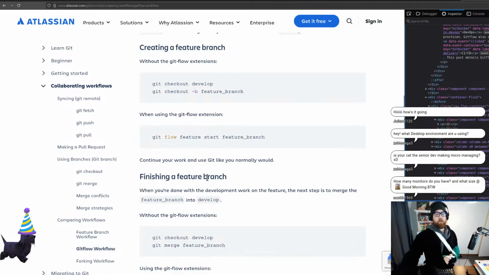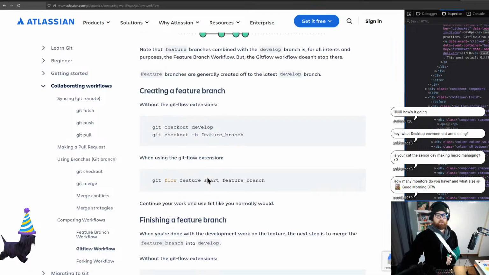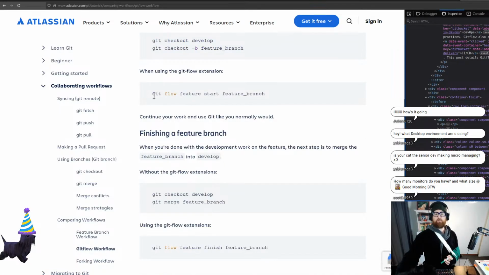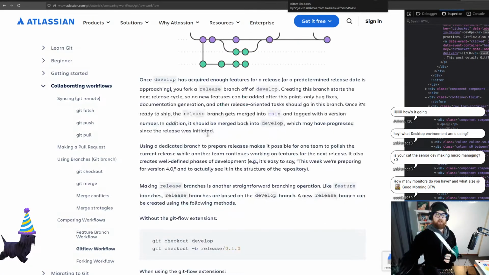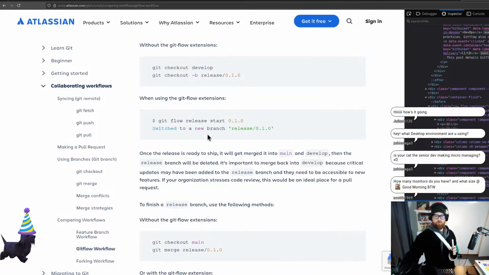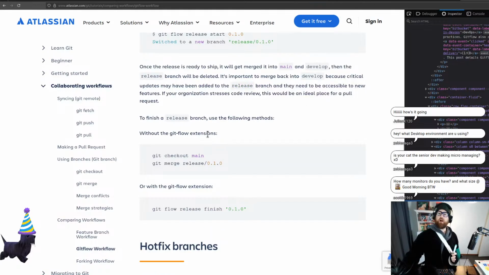However, this gets even better. You'll do something like this: git flow feature start, and then you have your feature branch name. You can also do releases. You can do a release branch which grabs, I think, from dev and puts it into master. However, usually I do that through a pull request, so I don't use that feature for my workflow.